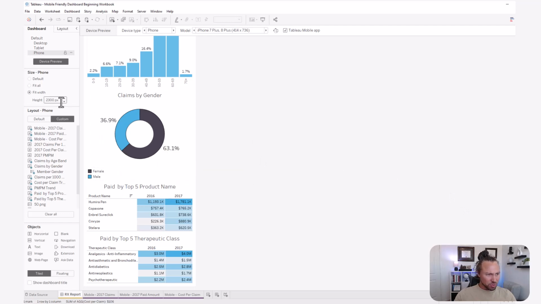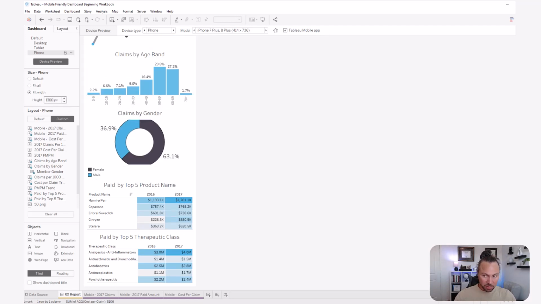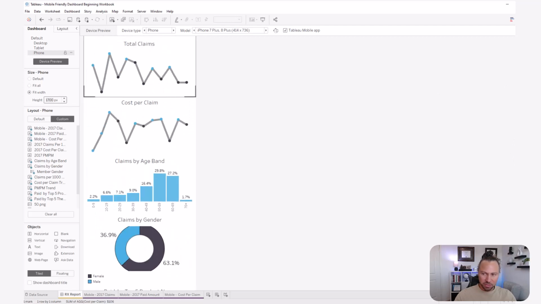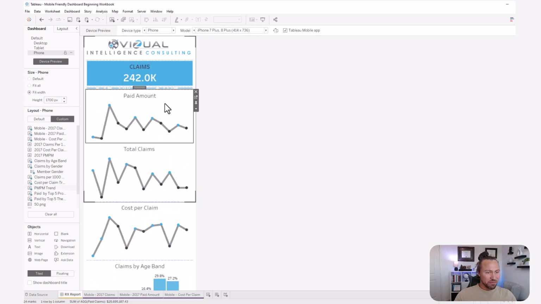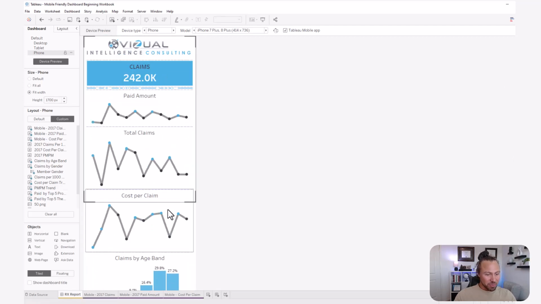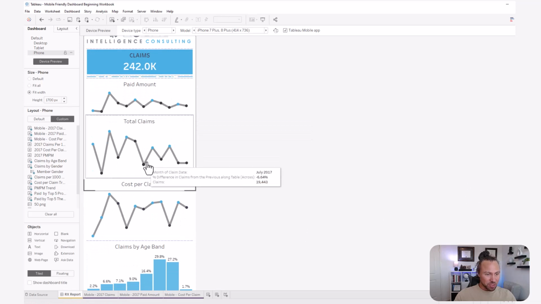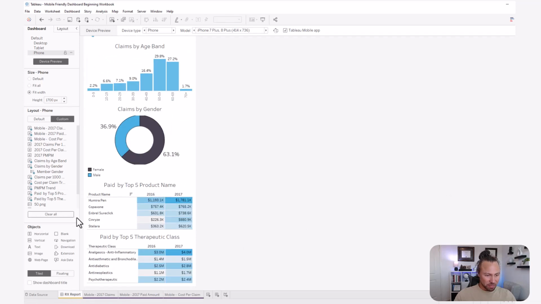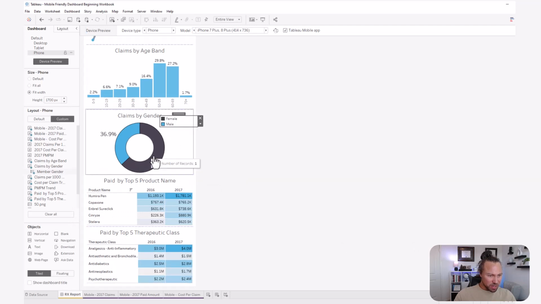I'm going to make my dashboard smaller as far as height goes. Once again, you probably won't know this until you start doing it, but I did this before, so I already know I want it to be about 1700. But from there, it's really just moving things how you want them. So I'm going to start at the bottom. Let's make this, I'm going to float this over here.